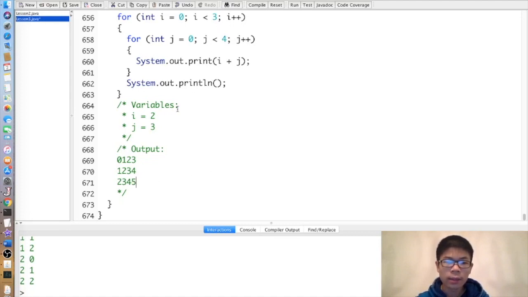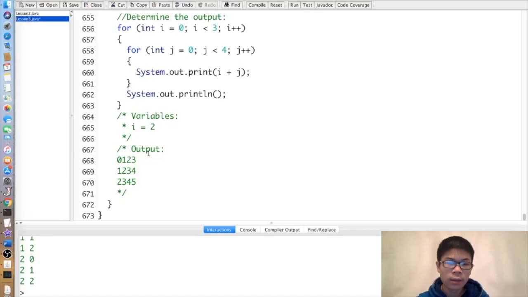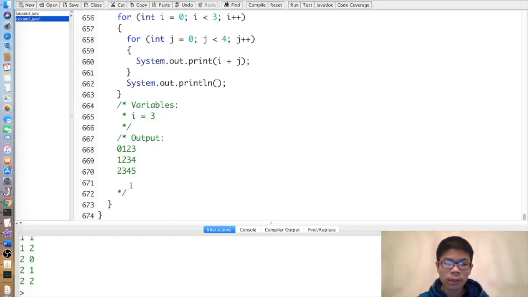And then j becomes 4. And then 4 is no longer less than 4, so I'm done with this for loop. Done with j. Do system.out.println. Then I go to i++. i is 3. Then afterward, 3 is no longer less than 3, so then I'm done with this for loop. And I'm done with the entire program.